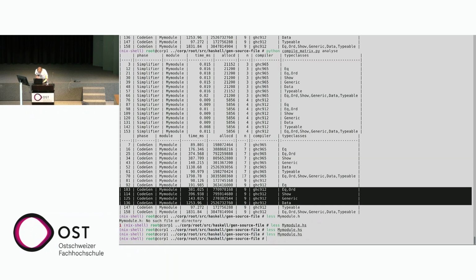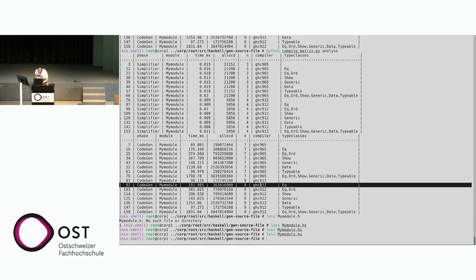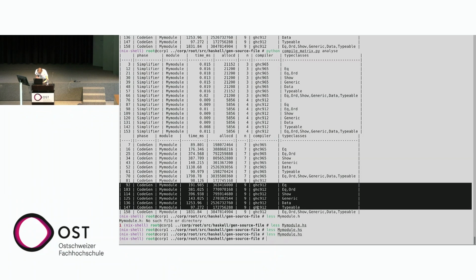For example, here we can see that for GHC 9.12, comparing these various things that we derive, deriving nothing or Eq, Ord is all kind of tolerable. Let's say you do Show, it's already 4 times slower than not having it. But Data, for example, is super slow. So maybe that would be something to work on in GHC. And we can also see that comparing GHC 9.6.5 to 9.12 didn't actually change too much in this regard.